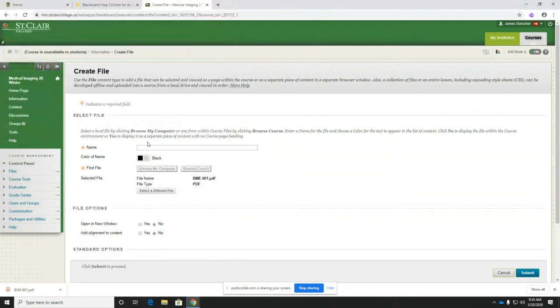If I choose to select a different file, it'll immediately erase everything, and I will have to go back to browse my computer to find the file and rename it again. So don't hit that button if you don't want to.